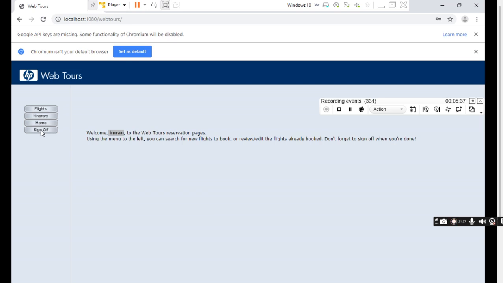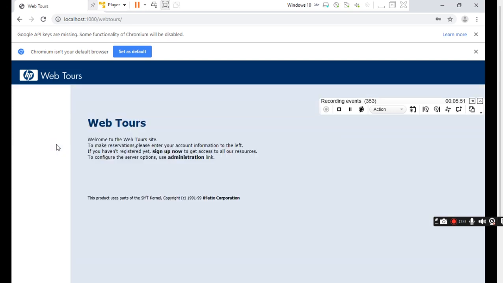Now the application should navigate to the landing page. I have clicked, I believe. Yes, and the application navigated to the landing page. Now I can end the transaction. So I'll be clicking on the insert end transaction button and I will be choosing the transaction name, which is LR logout. Clicked. So that end transaction also got inserted into the VuGen script.